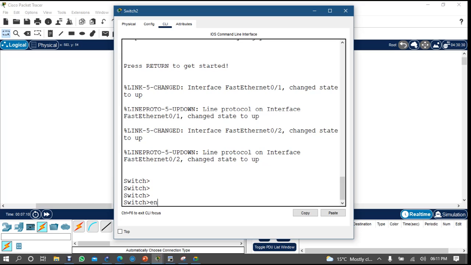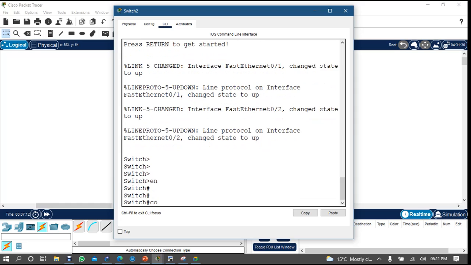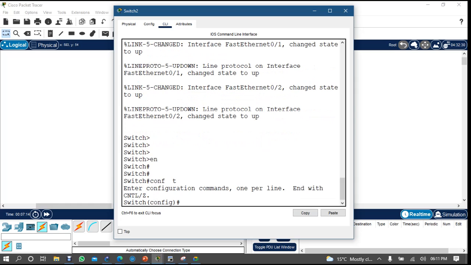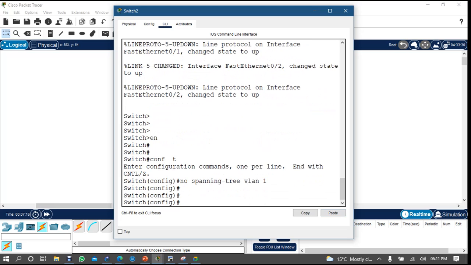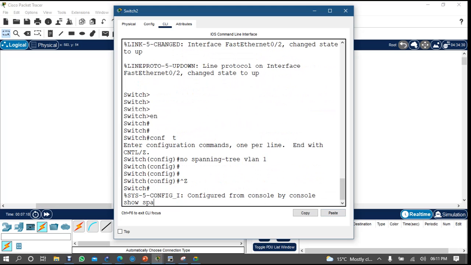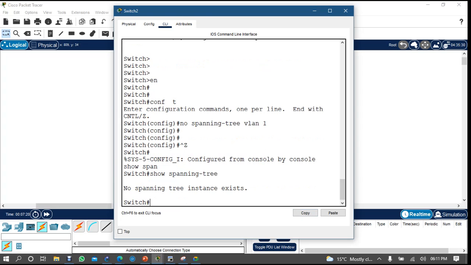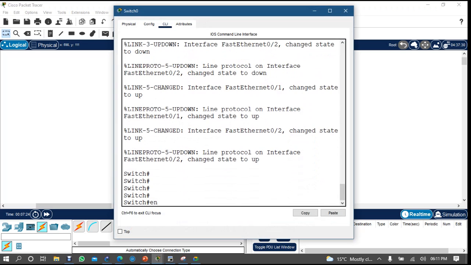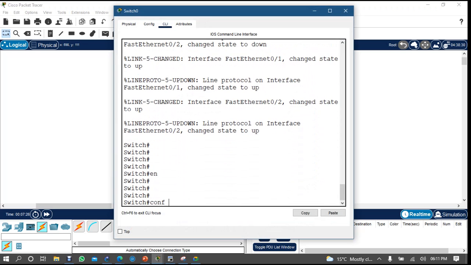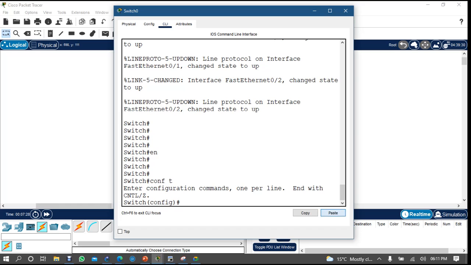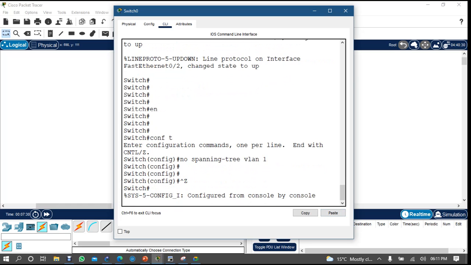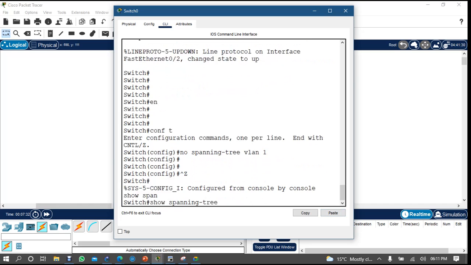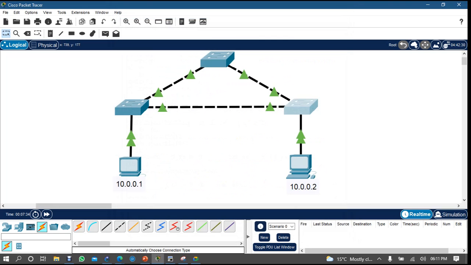I came to this switch, enable, conf t, paste: no spanning tree vlan 1. Let me come here in conf t, no spanning tree vlan 1. Now you see the ports are green. Now see the problem.